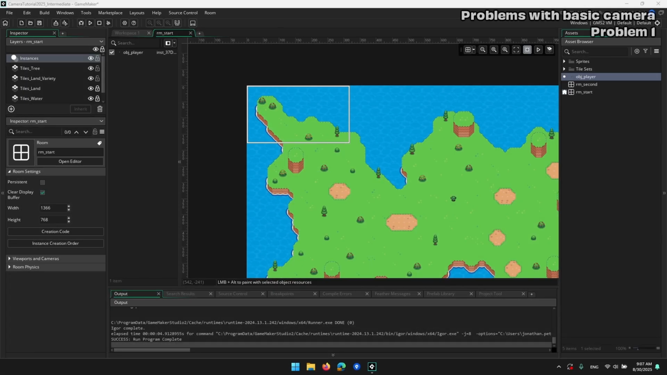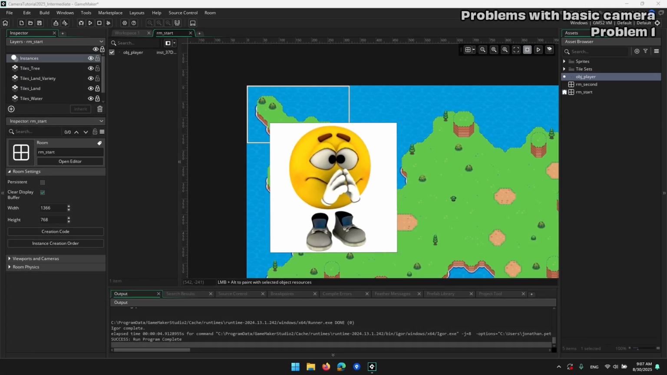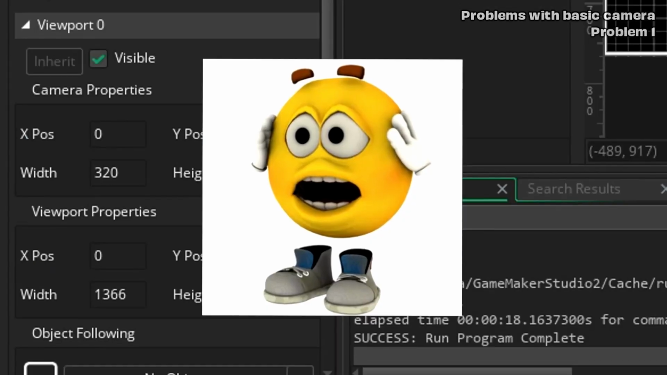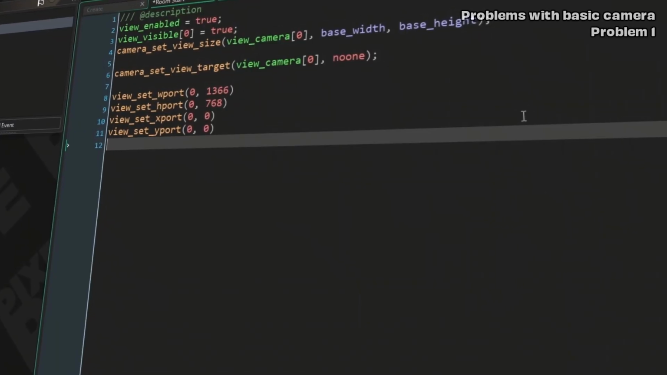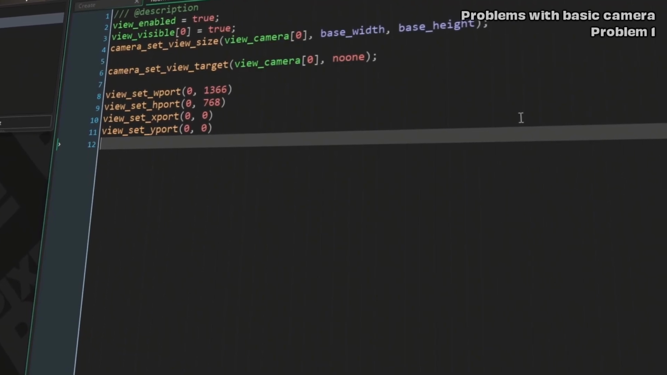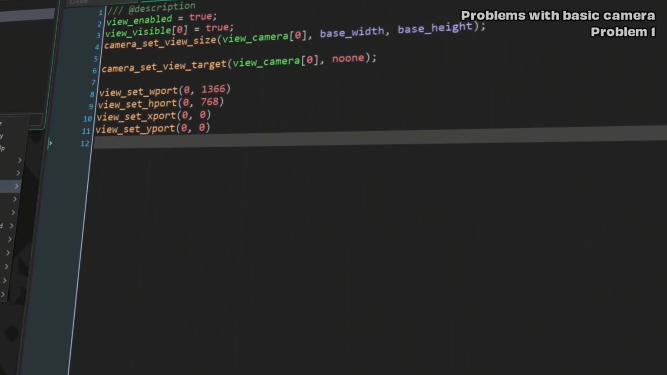Beyond that, what happens if you decide you want to change your camera size? Now you have to go through each room and update the settings in every single one. An ideal system would set things up so we never have to go into those view settings, ever.